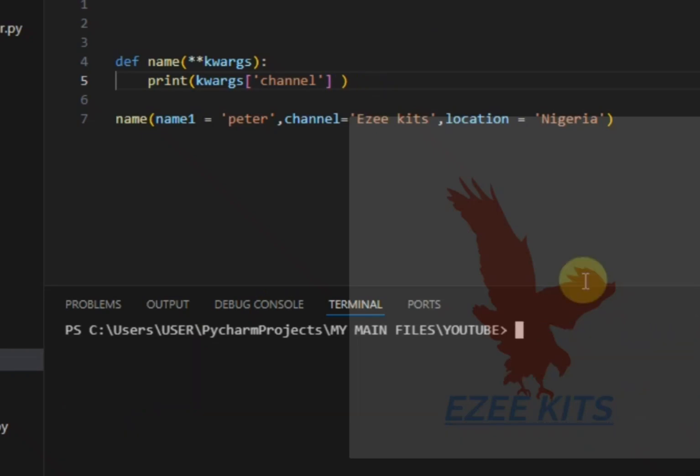So Kwargs just basically help us to handle keys and values, so we can still make use of them later or anytime we want to make use of them. So this is just basically how Kwargs works. There are still a lot of complex ways it works. Kwargs is hardly used; Args is more used compared to Kwargs, but we're still going to make use of them in our future videos.